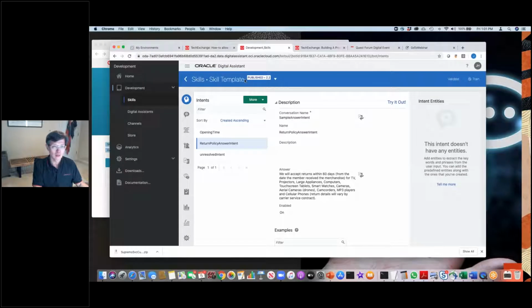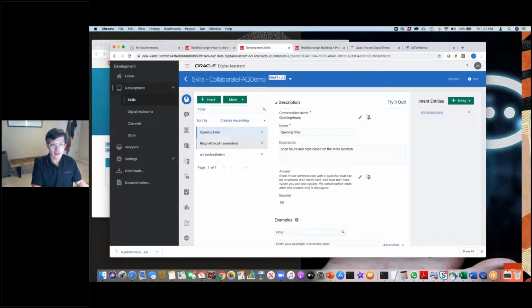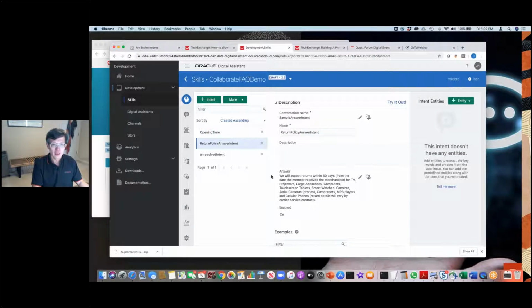The first thing I need to do is create a copy of the skills template so I can start to modify it. I'll call it the FAQ demo. Okay, now I can start to modify it.